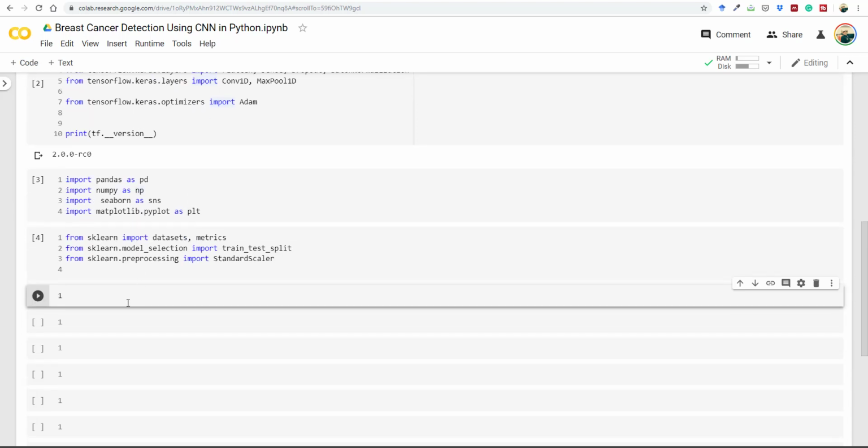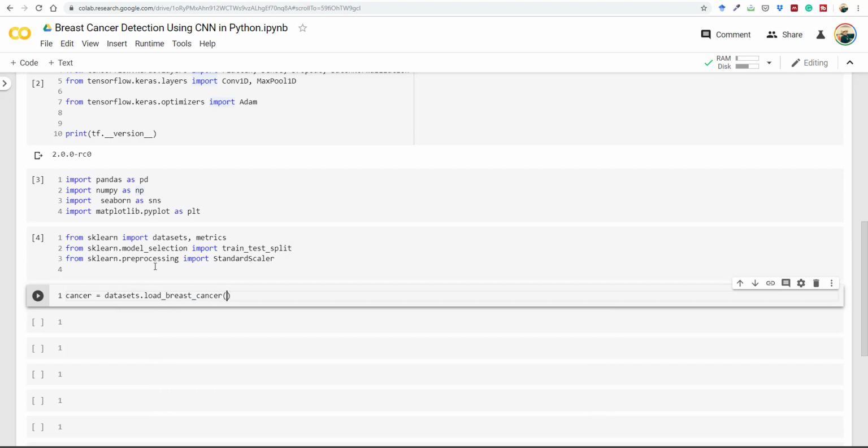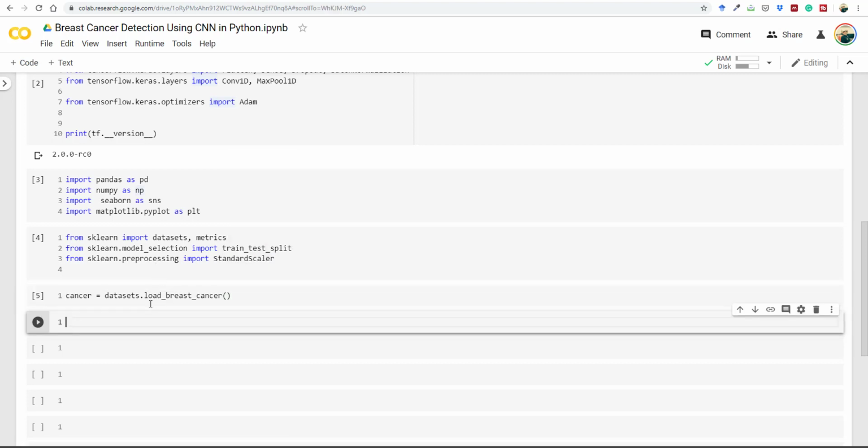Let's go ahead and now import the cancer data or the tumor data, which we are going to read into a cancer variable, which we can read from here. You see datasets. I have imported datasets from sklearn as well. So here we have datasets, and then load_breast_cancer. All right, so here we have a cancer dataset.